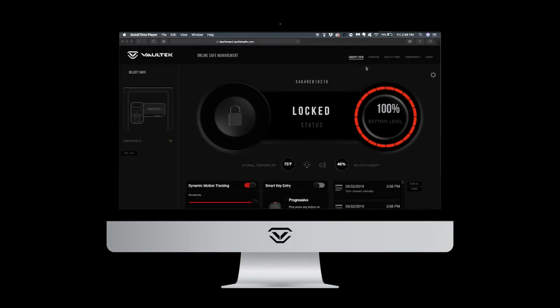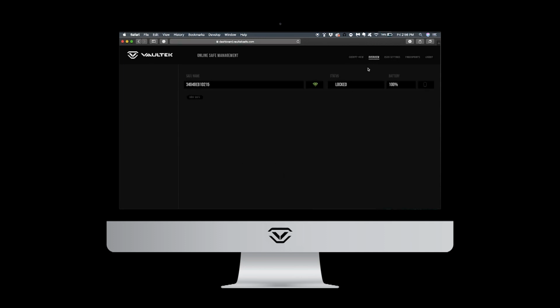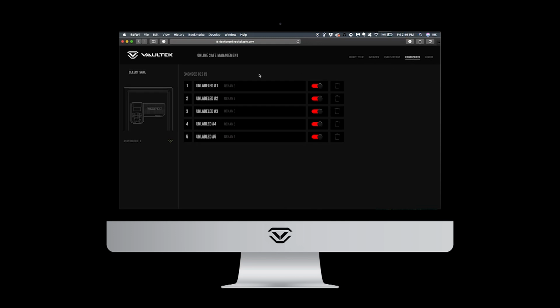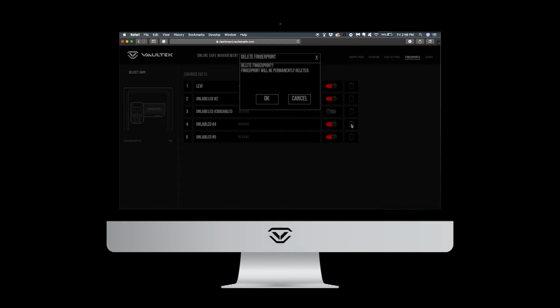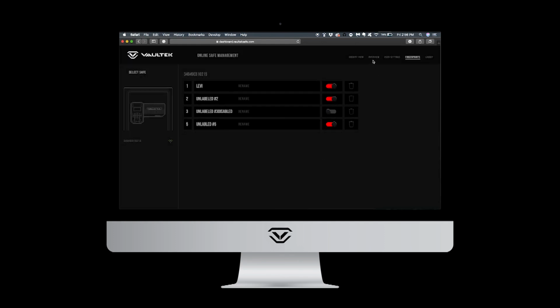The Overview tab provides a general status of your safe and is great for managing multiple safes at a quick glance. The Fingerprints tab will show all enrolled fingerprints for each safe you are paired to. Each fingerprint can be renamed, temporarily disabled, and deleted by the safe owner.